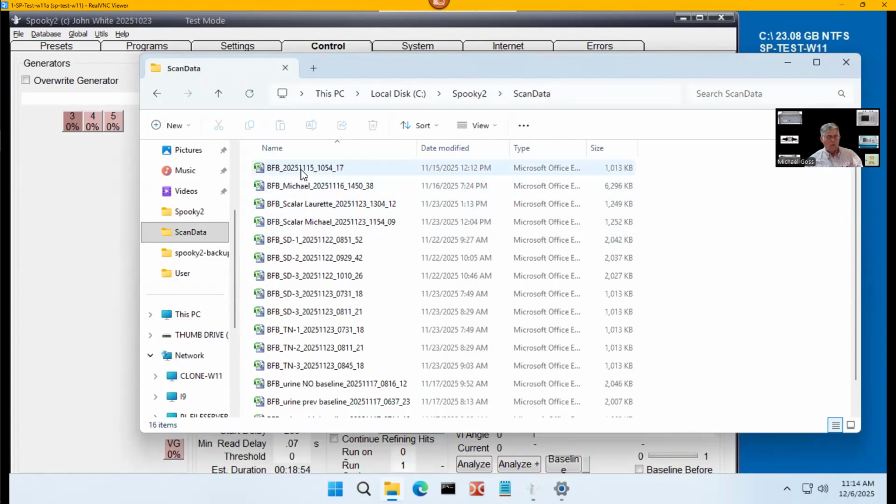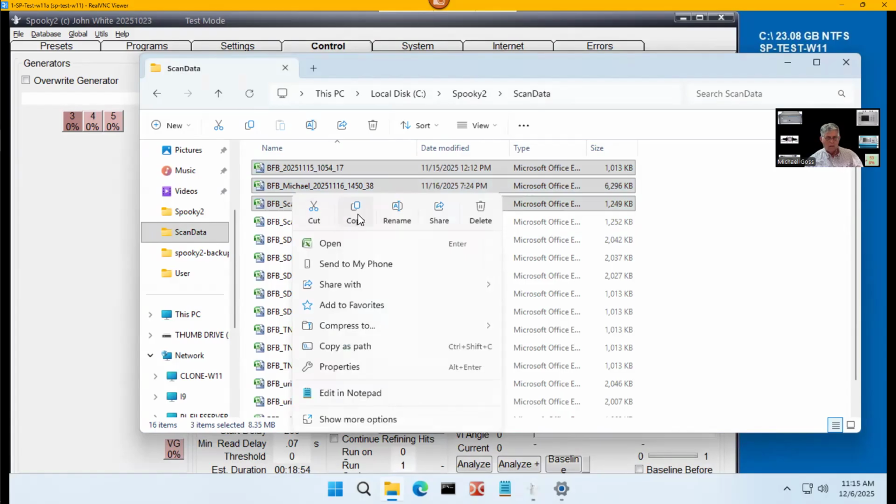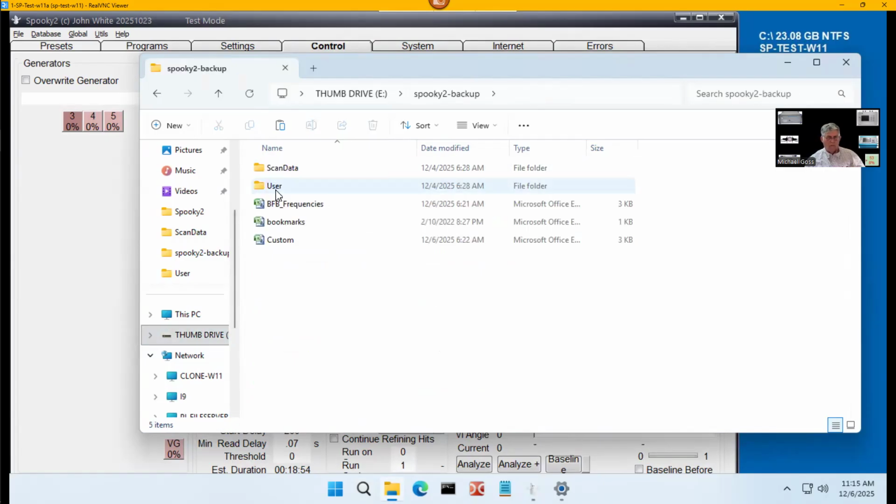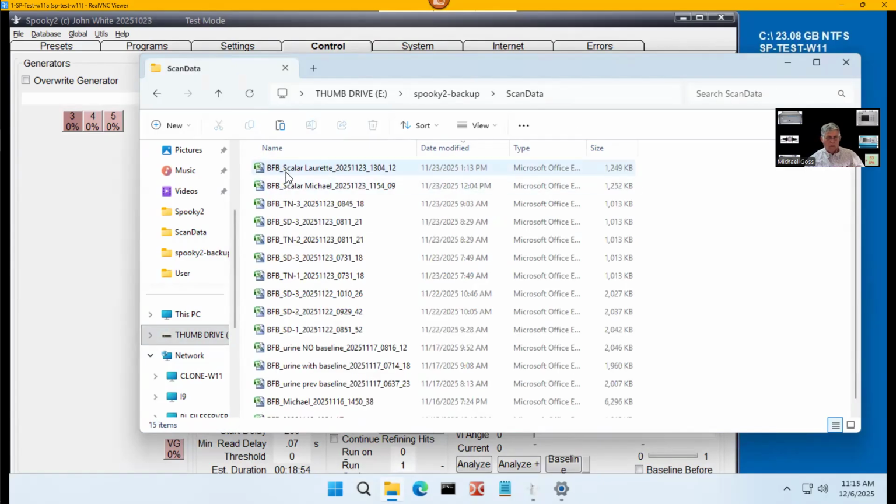So if I want to move these over to the new system, again from the thumb drive, I could select each one, do a copy, and then go into the thumb drive. You have to be careful of that. So let's get this one, and this one. We're sorting differently, that's the reason it looks different.